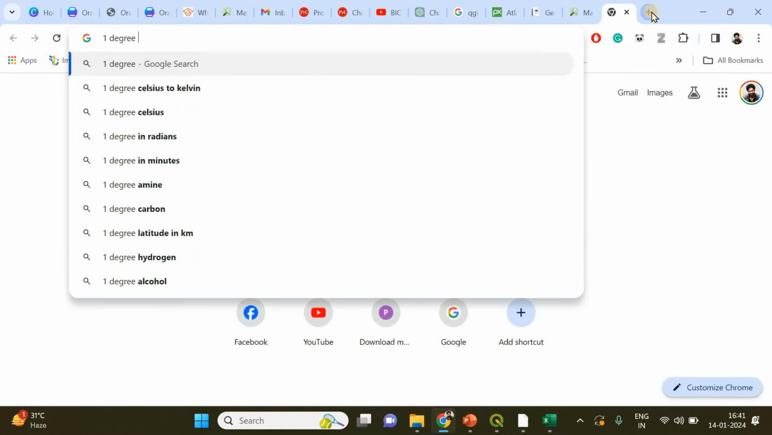In EPSG 4326, if you Google, you can see 1 degree is almost equal to 111 kilometers. So we have specified 0.15 degrees. I don't know how many kilometers that actually is, so you can do the calculation and find it out. This is just for demonstration purposes. I'm adding this grid, and the grid has been added.